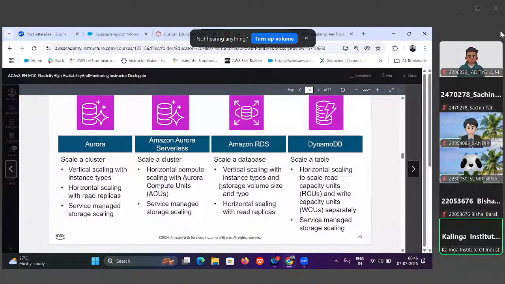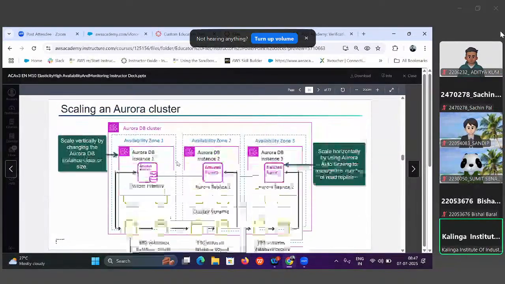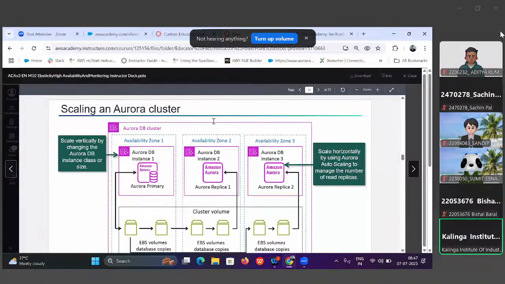When you talk about RDS, it also uses vertical scaling with the instance type and the storage volume size and type, as well as horizontal scaling with the read replicas. Then DynamoDB has a policy for horizontal scaling to scale the read capacity with the RCU and write capacity with the WCU separately, and service-managed storage. So mostly all the horizontal and vertical scaling policies are followed by all the database services like Aurora, RDS, DynamoDB. Here you can see scaling on Aurora clusters, like scaling vertically by changing the Aurora DB instance class or the size.